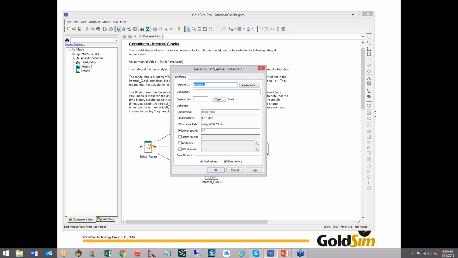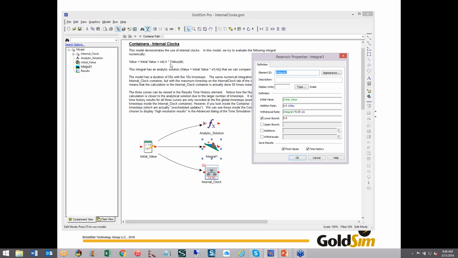There's the integral. Basically, say start with an initial value. It's a minus, which means it's a withdrawal rate. I'm just going to take that constant, k, and multiply it by the integral, v. So this reservoir solves that integral.